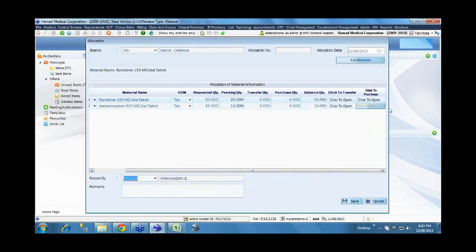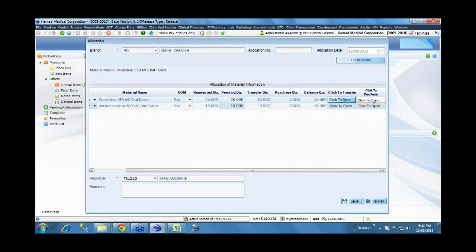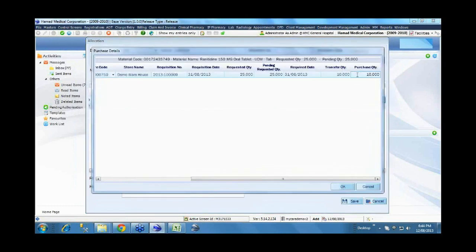So as and when the internal requisition is received at the main warehouse, depending upon the stock availability, they can decide how much quantity they need to transfer and also how much quantity they want to procure.